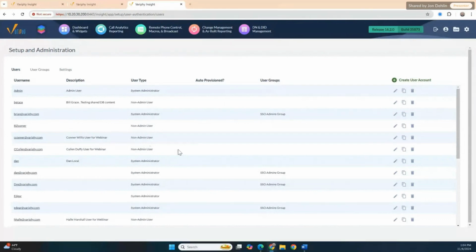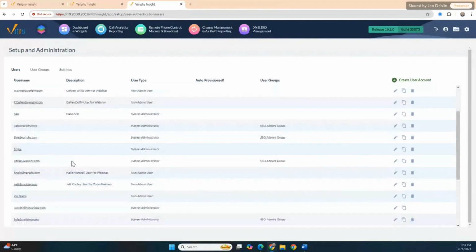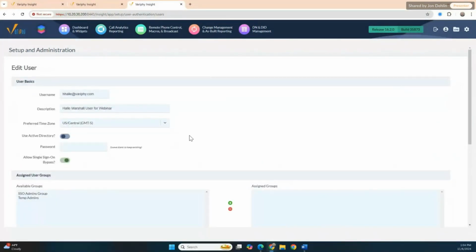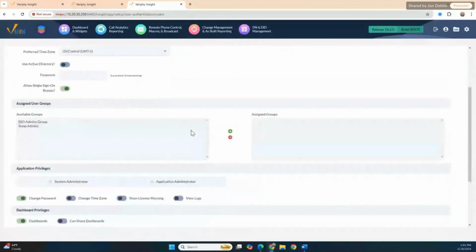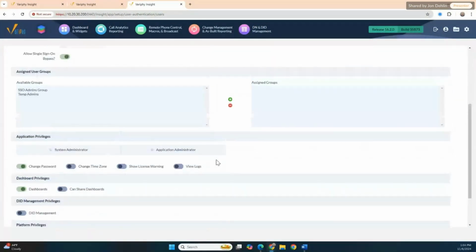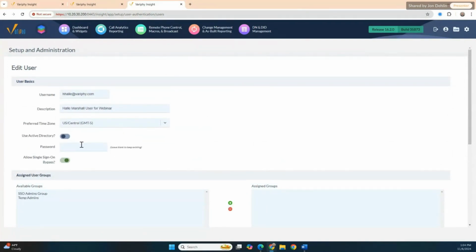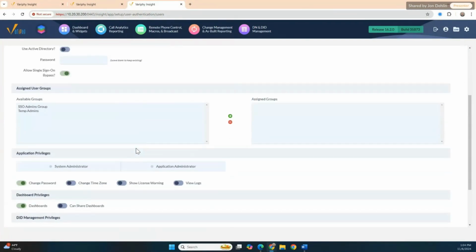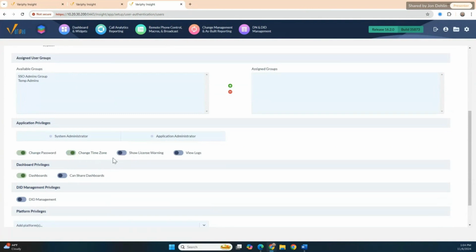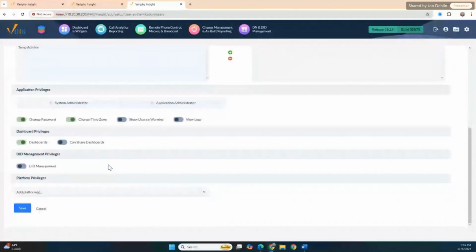So I'm going to start by going into Hallie Marshall. I did pre-set up the users, but I didn't apply any of the platform information. So here I've set up Hallie. She already has a login and stuff, with time zones already set. You can choose whether you want them to be able to change their time zone or their password. Generally, that's pretty common. And then whether they'll have access to dashboards, and whether they can share those dashboards. I'll leave that unchecked for now. And DID management doesn't currently apply to the Zoom platform.